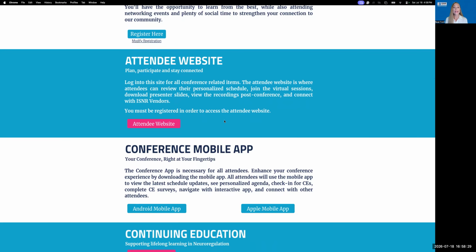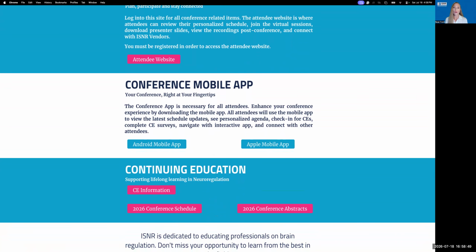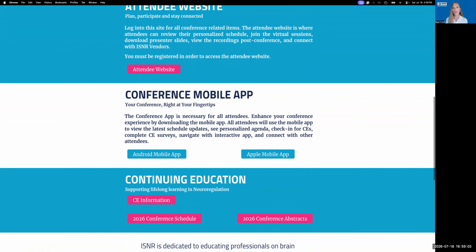As you continue to scroll down, your attendee website is going to be your primary place to access all the conference content. This is going to be where you're going to access the Zooms, surveys, see the vendors, check out the full schedule, all of that. So you're going to want to be familiar with the attendee website. The other thing that you're going to want to be familiar with is the conference mobile app. For those people that are going to be on site with us, you are going to use the conference app to stay up to date. You're going to get notifications through that app, but also you're going to use that to check in for the sessions for CE credits. So make sure you have the app downloaded and you check out the attendee website well before the conference so that you can be familiar with both platforms.